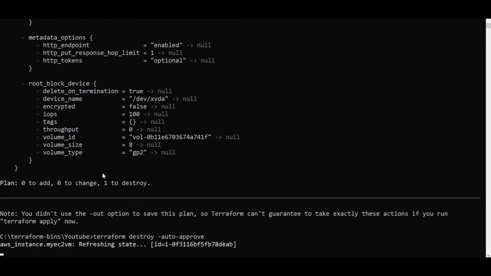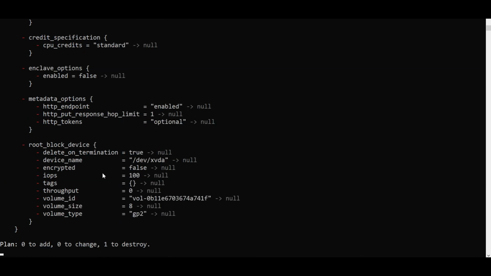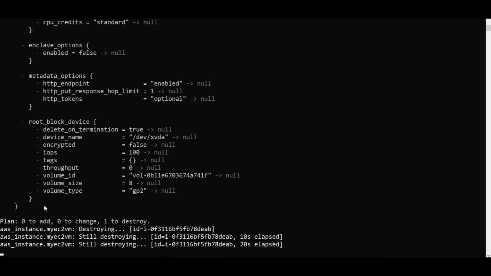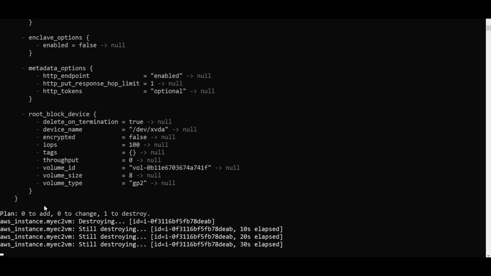So we will be concluding our session till here, and in our next session we will be seeing the other parts, which are the variable blocks such as input variable blocks, output values blocks, local values block, and data resources block. So stay tuned.